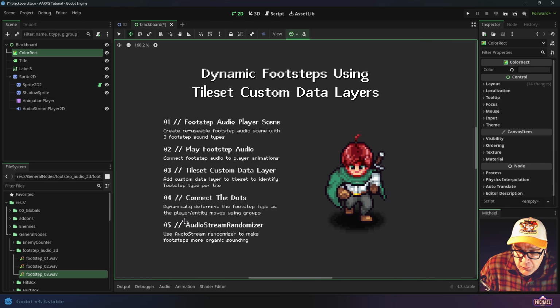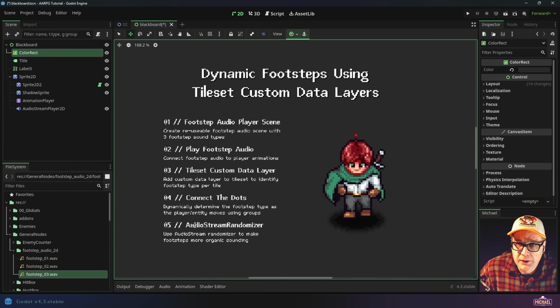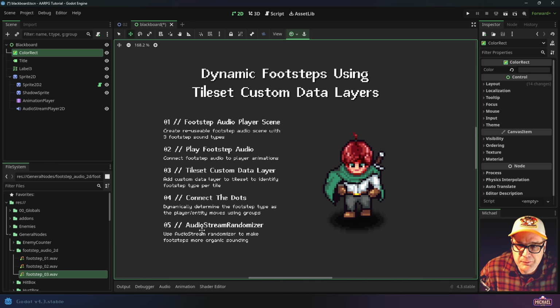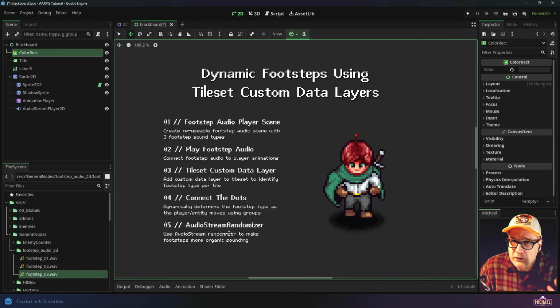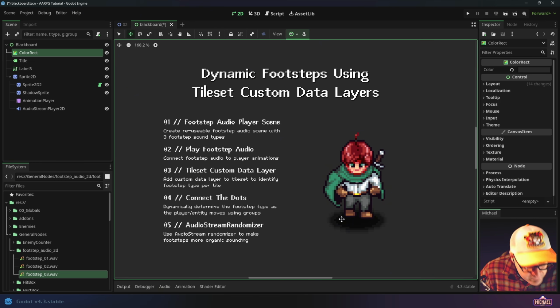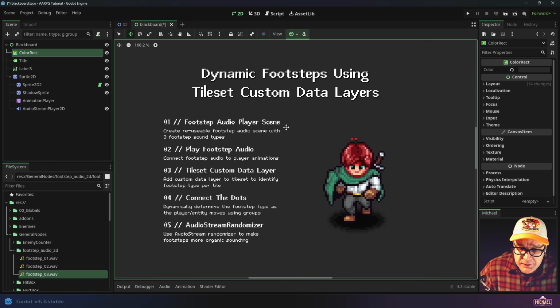And then the last thing that we'll do is take this footstep audio scene that we've made and implement an AudioStreamRandomizer as the stream. In the past, I've used just a simple script to randomize the audio by giving it a slightly random pitch and maybe adjusting the volume. But we can actually do this with the AudioStreamRandomizer. There's a few other uses for it as well, but we're going to implement that in this video. It's going to help the footsteps sound a little bit more organic, less robotic, which they sound pretty robotic right now.